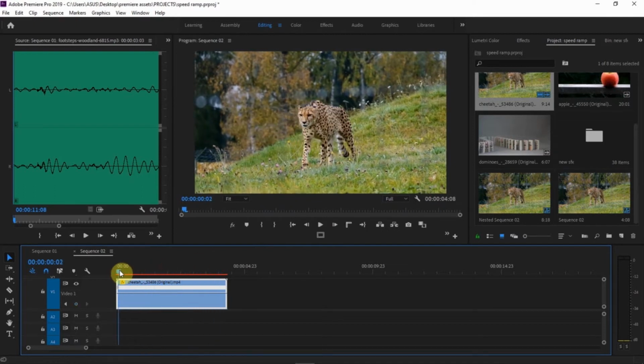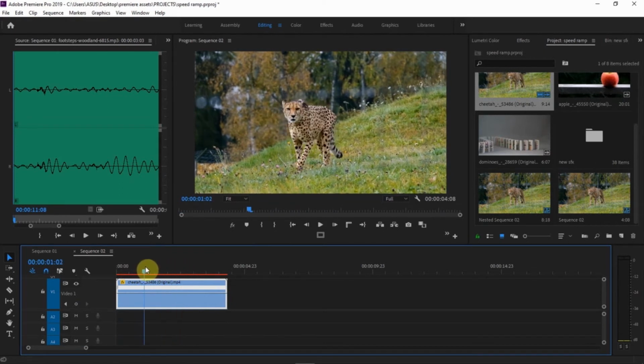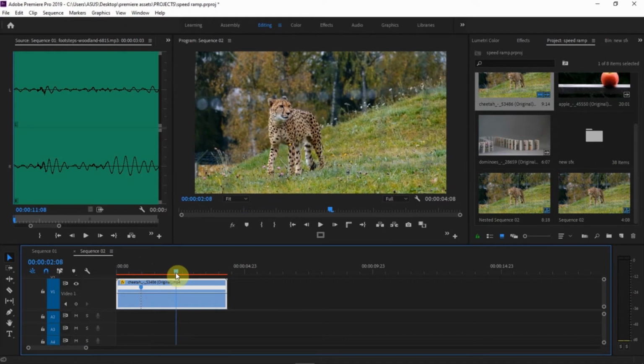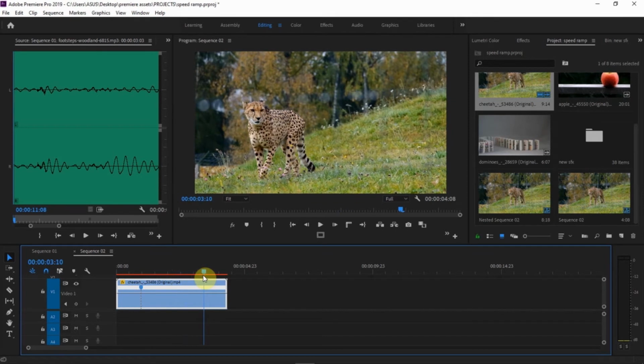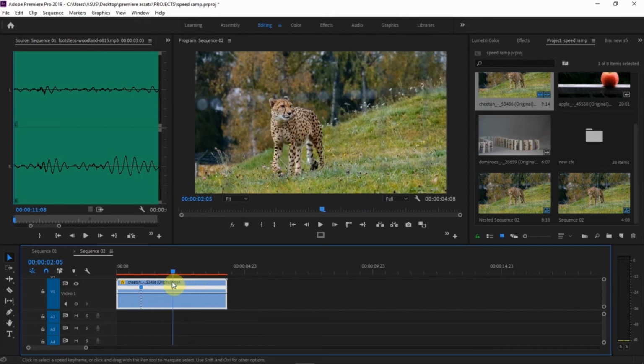Then, to add the speed ramping, I think I want to start the speed ramping from this place where he moves his left foot. So kind of, yeah, here. You hold Control and click on the line to create a point. Then you go to where you want the speed ramping to end. I want it to end when he puts his right foot down.